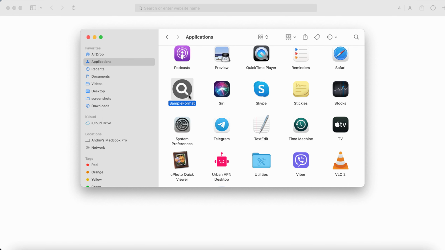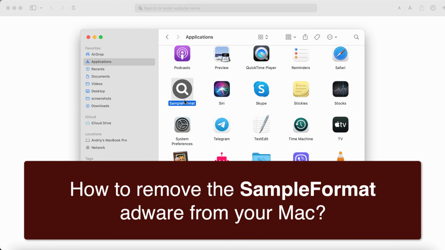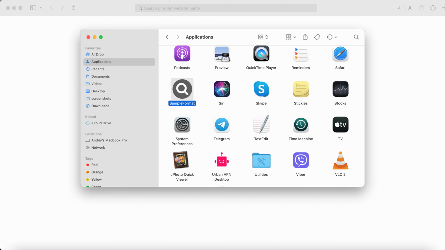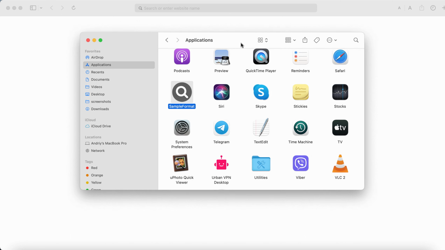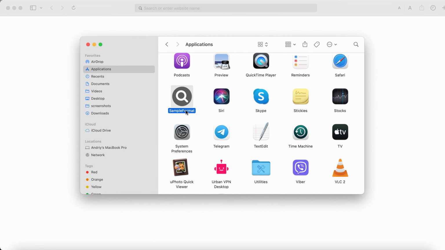My video guide is about removing the new adware type application that is called SampleFormat. First of all, keep in mind that this particular adware attacks Mac computers only, and it specifically affects Mac browsers such as Safari, Google Chrome, and Firefox. However, based on our research, mainly it attacks Safari browser though.